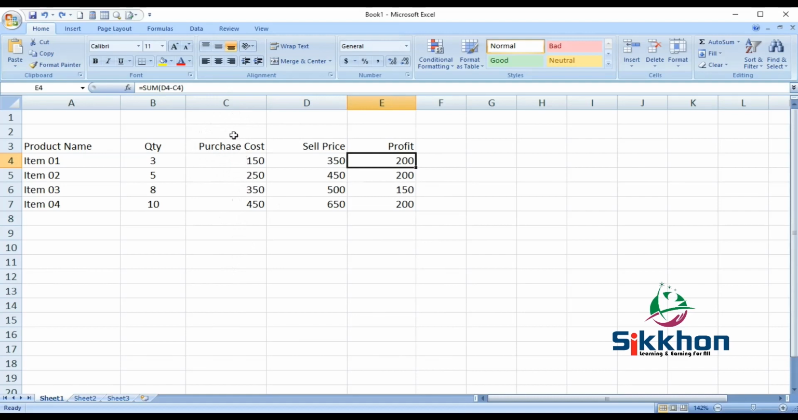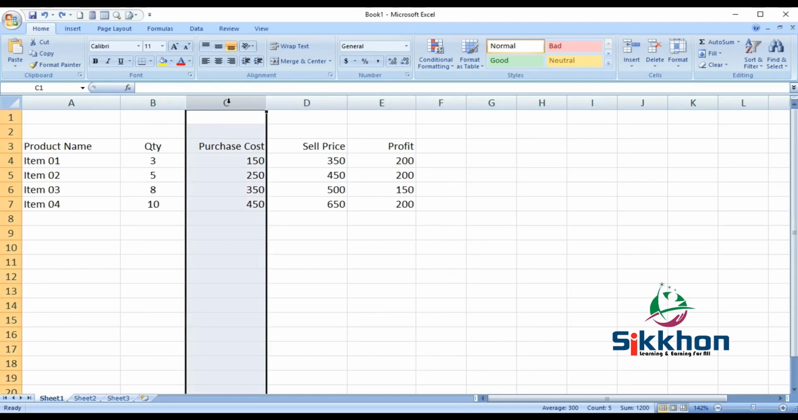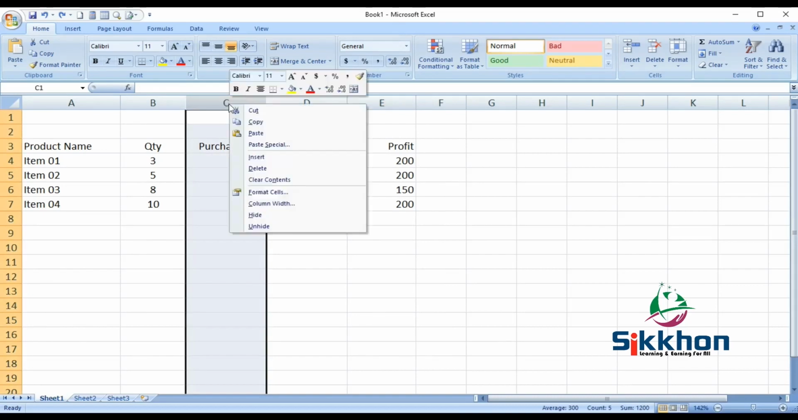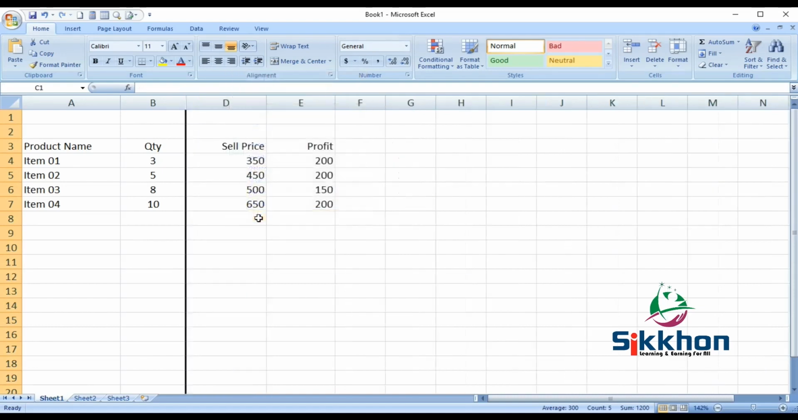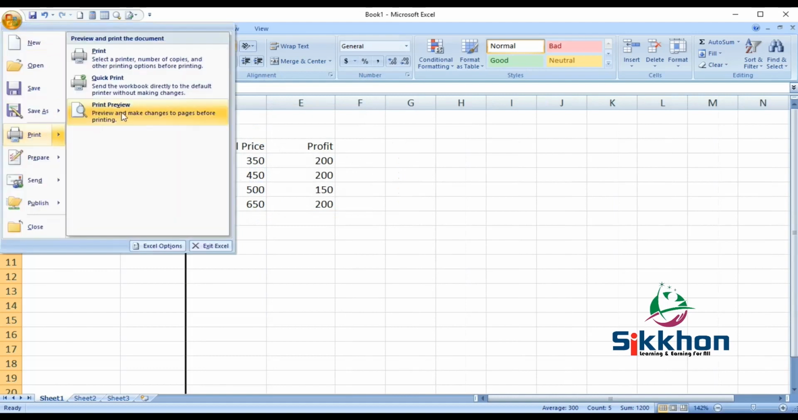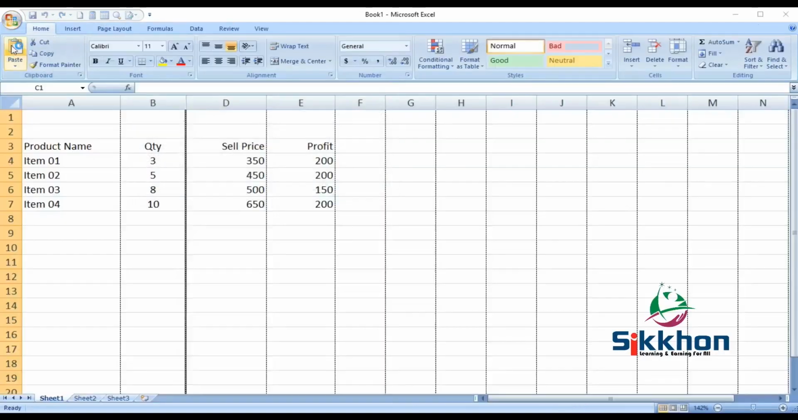So it is very simple. What we need to do is click on the column which we want to hide. After clicking on the column, we right-click on our mouse. Then we will get two options, Hide and Unhide. Now, if we click on the Hide option, we can see our column will disappear immediately.